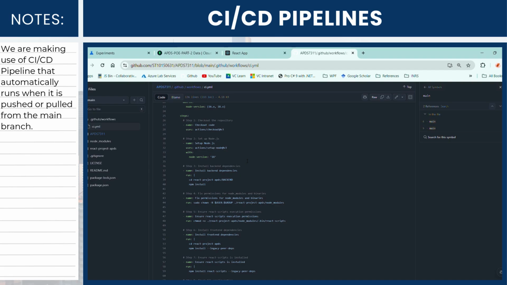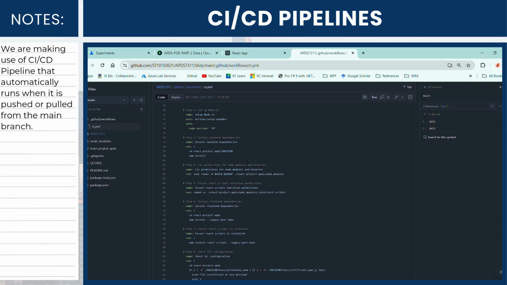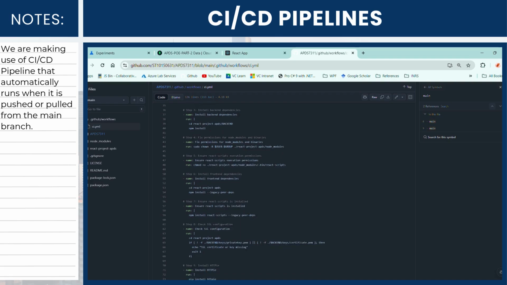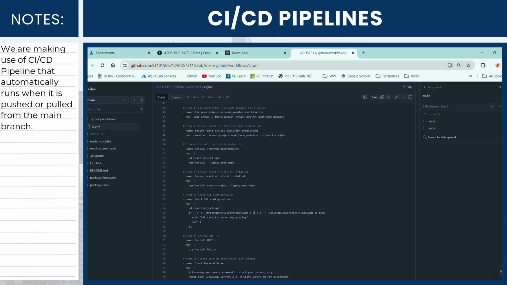First, we use actions/checkout to clone the repository into the runner's workspace to ensure that the latest code is available for all steps. Next, we use actions/setup-node to install Node.js version 18, which is required for the project. Then I navigate to the backend directory and run npm install to install all backend dependencies. After that, we fix the permissions for the node_modules folder, especially necessary when working with Linux-based systems like Ubuntu.